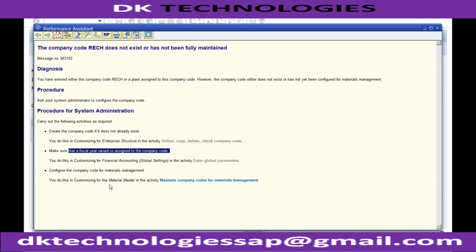The third check, which is missing, is to make sure that your company code is active for materials management. So where do we create the company code? We create the company code in FI.